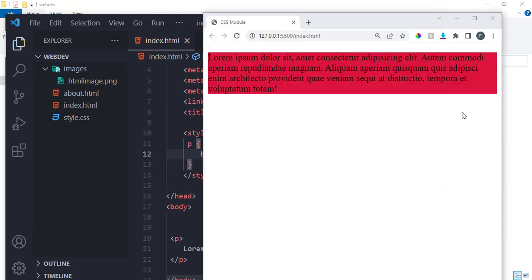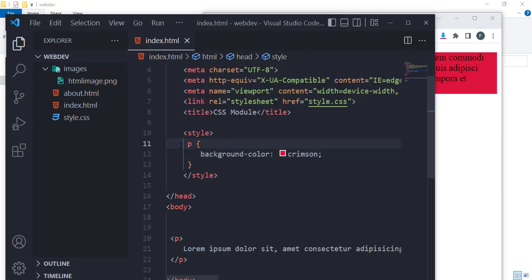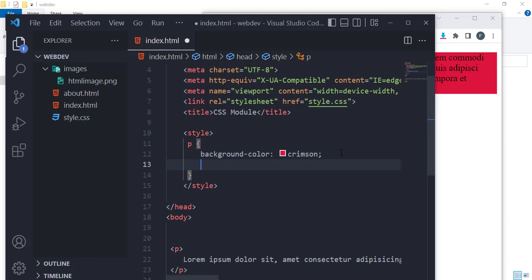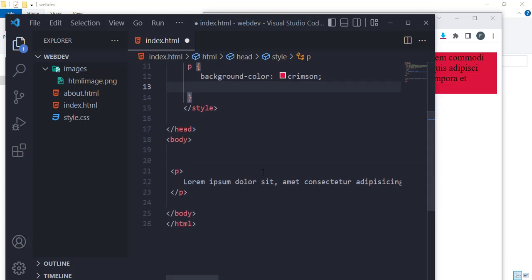By the time I do that, you can see it's not giving us that color with just the text. It's covering the entire background, because a p tag, like a paragraph tag, as the name implies, is a block element. So what is a block element? A block element covers the entire width. Unlike, let me say, span, which is an inline element.